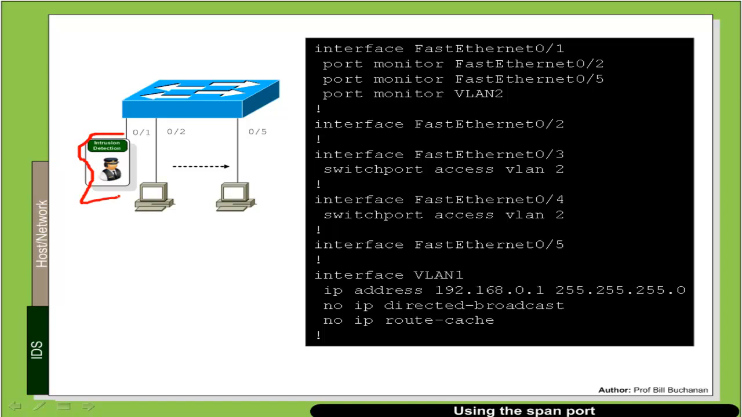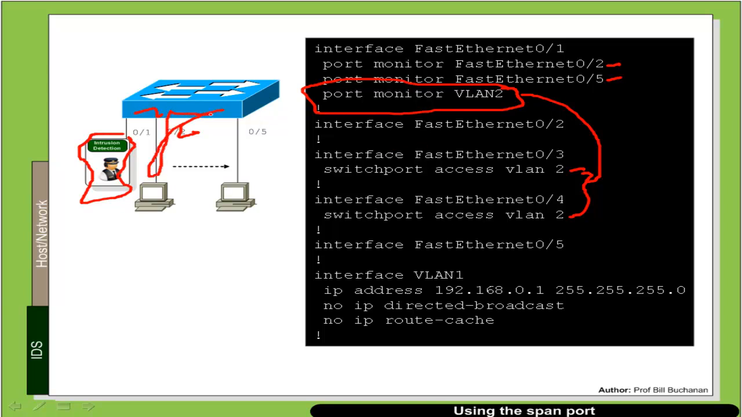On a Cisco switch, it's possible to listen to one or more of the ports by setting up a span port. In this case, we set up a VLAN. VLAN 2 is for port 2 and port 3 and port 4, and then we can define that we monitor a VLAN, or we can monitor specific ports. So the traffic which is going to and from each of these ports and to the VLAN will also go to port 1 in this case.